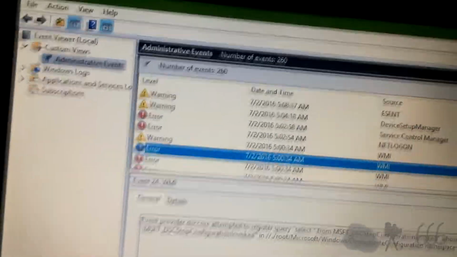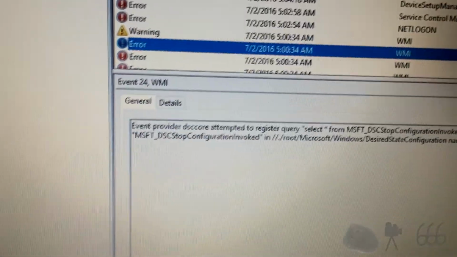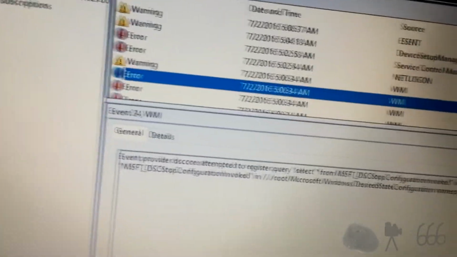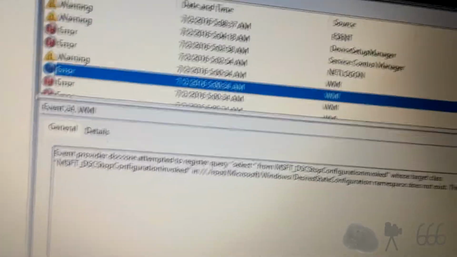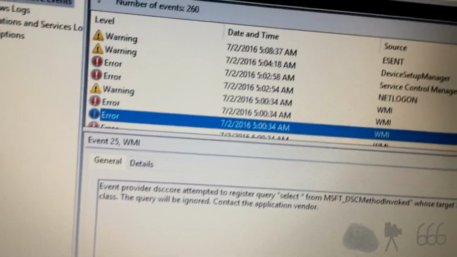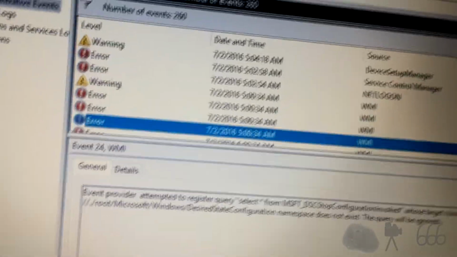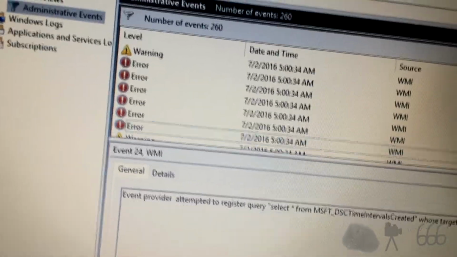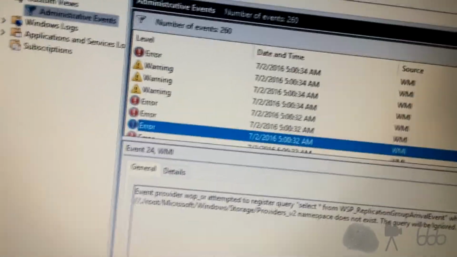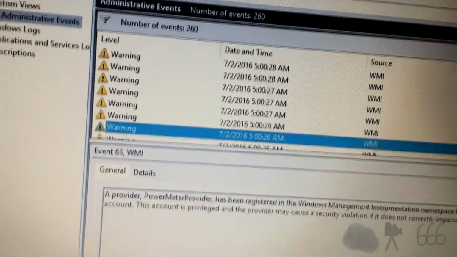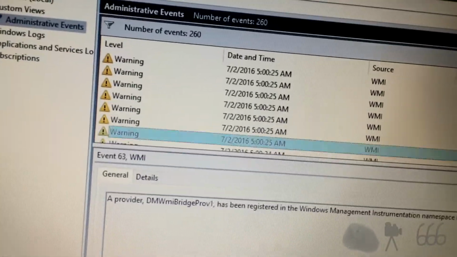What's this say? Event provider DSC Core attempted to register query, some SQL, whose target class, blah blah blah, namespace does not exist. The query will be ignored. Something about an event target class not being an event. That's another of the same message. Okay, these WMI things are not all that interesting. Alright. Is there anything else in here that's not WMI?